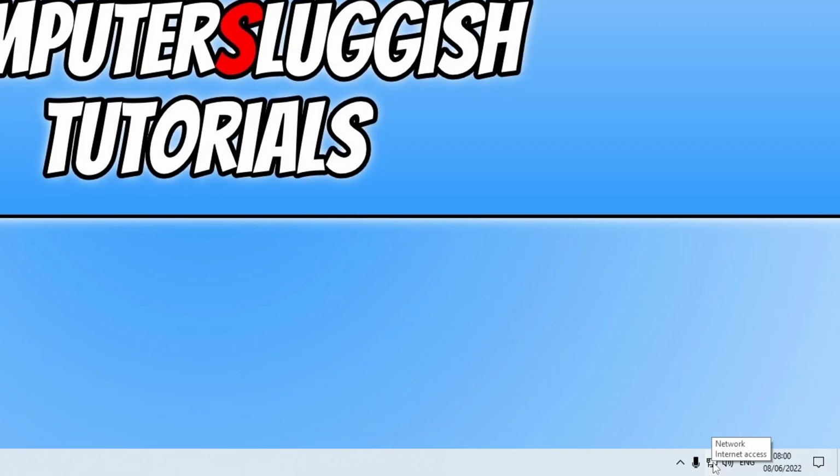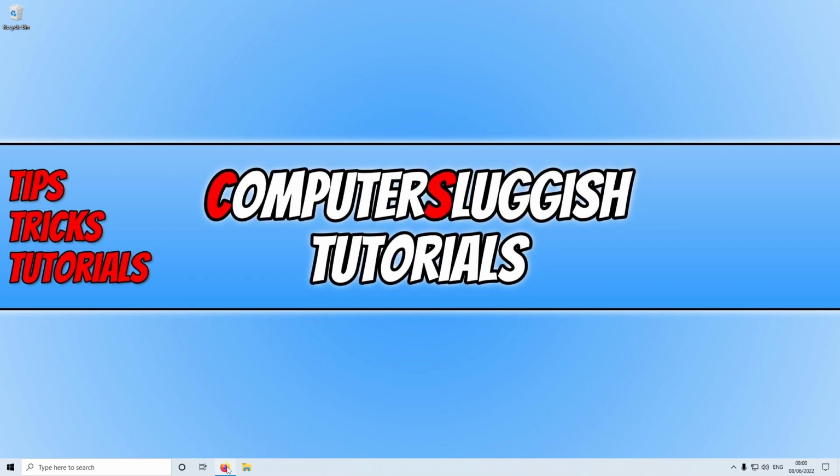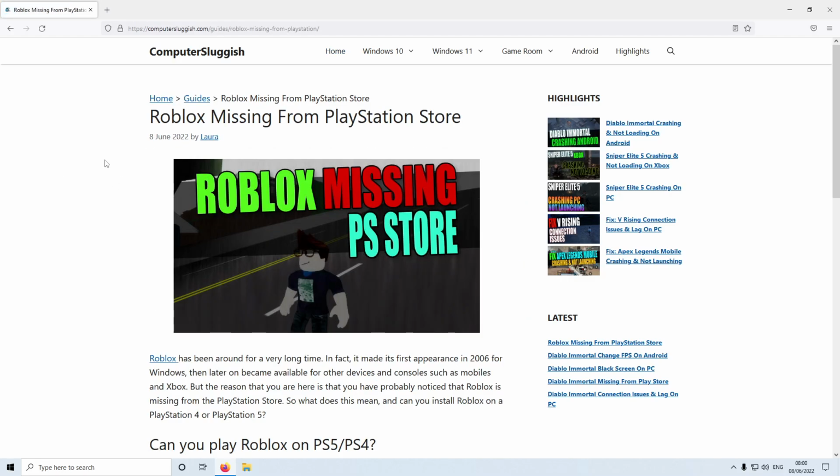Another way of ensuring that you do have internet access is by going to a website. So open up your web browser. I've got our website open here. If I click onto a link, for example, here we've got Roblox missing from PlayStation Store. I can see that my internet is working absolutely fine. Now that you're happy that your internet is working fine, you can close down the web browser.